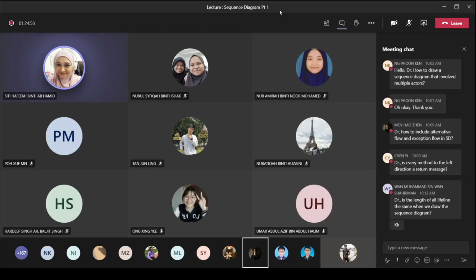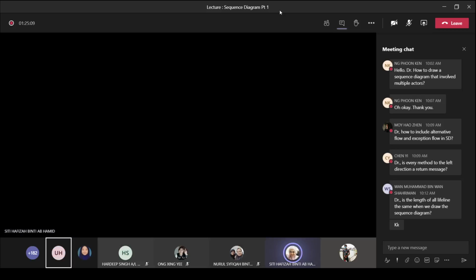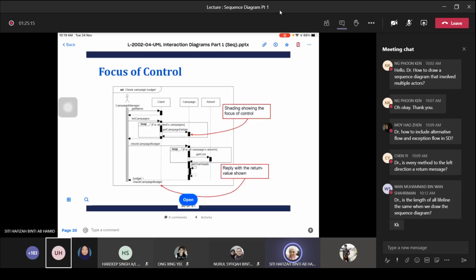There are things like, we will cover all, but we will improve the slide. Hopefully you can understand. This one is a different kind of sequence diagram. It puts shading in the activation. You don't have to shade this. You don't have to shade this. Reply message.